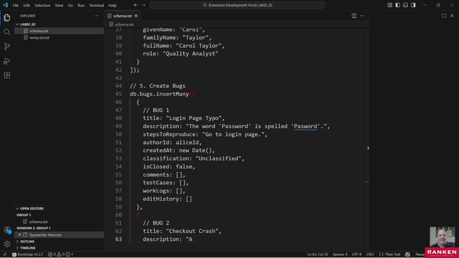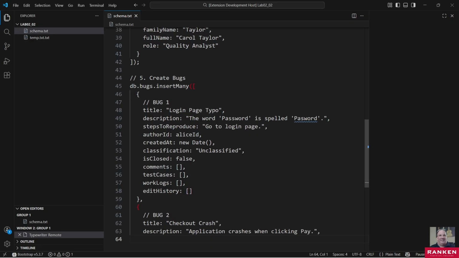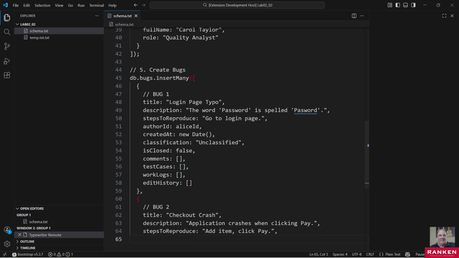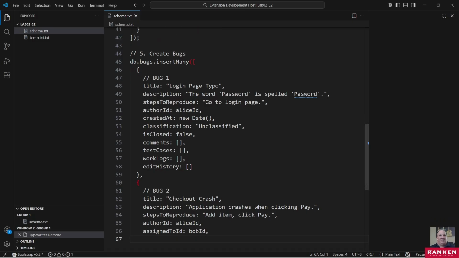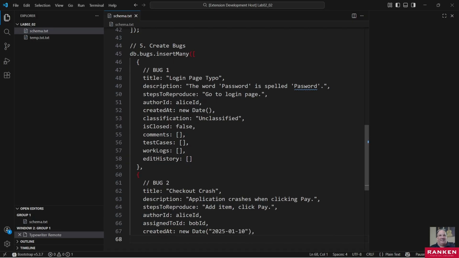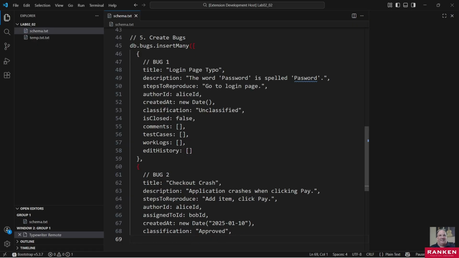Give it a description of application crashes when clicking pay. And this one, we'll add some other things here, such as some comments, test cases, and stuff like that. So I just kind of made some so that they would work for certain queries, the assignment queries. So it's going to require ones where you got some stuff empty or whatever, right?